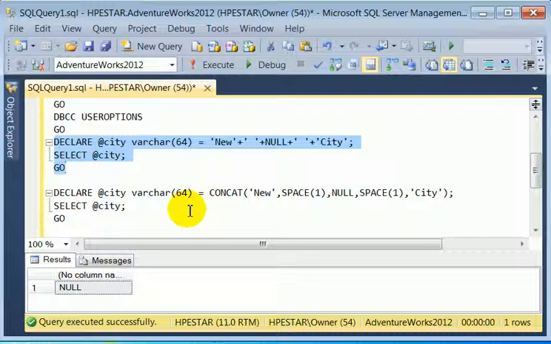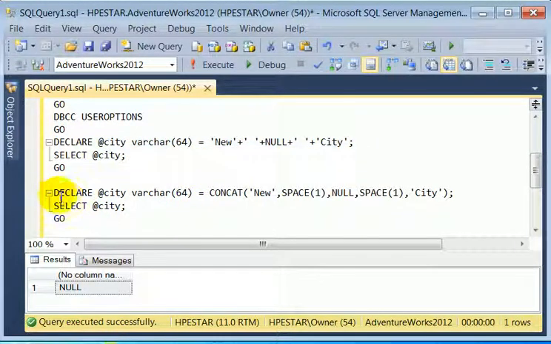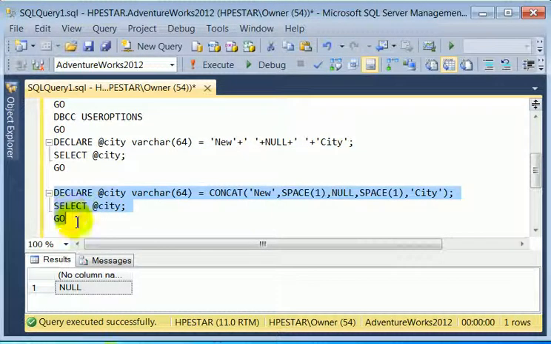Now this behavior is different with CONCAT. CONCAT just changes null into an empty string. So now, because we took out York and there is a space, we got an empty string replacement for null. So we did not get a null result.